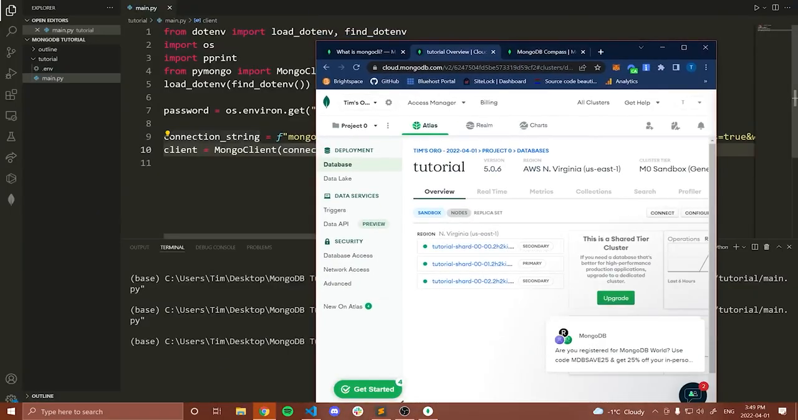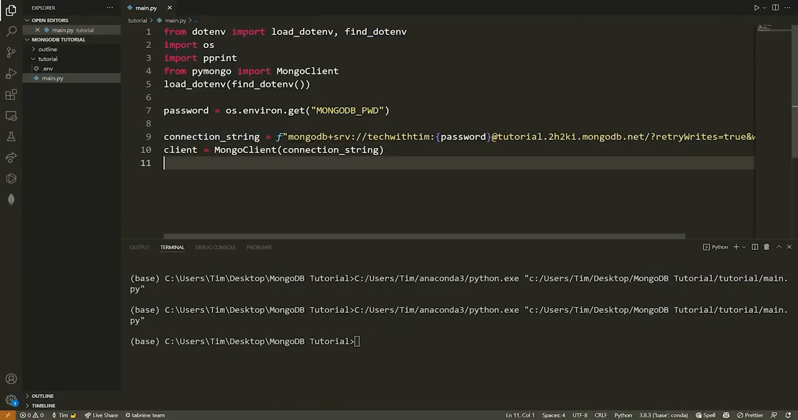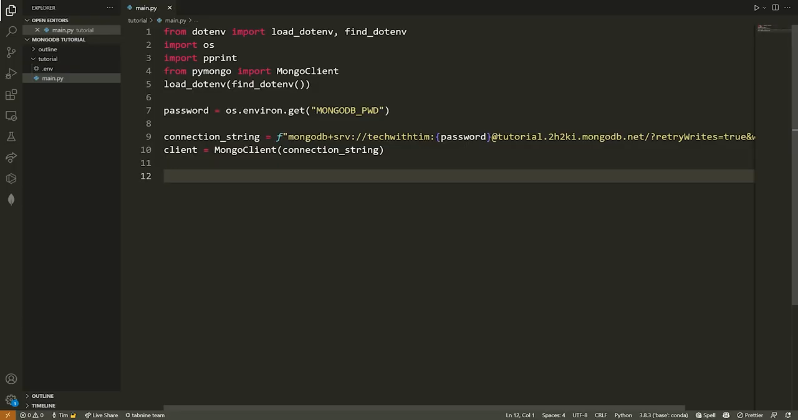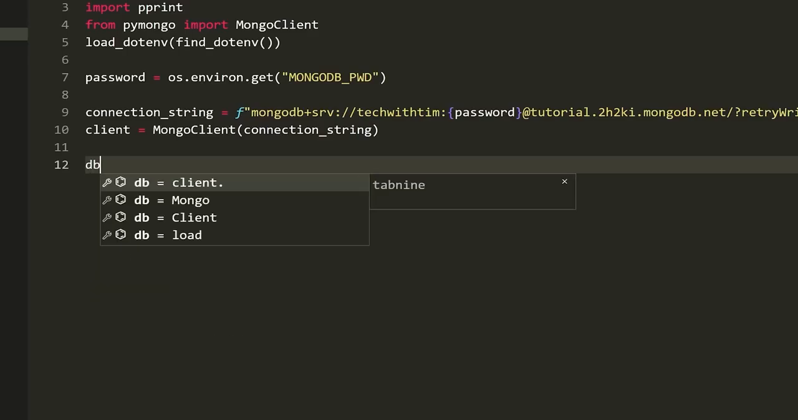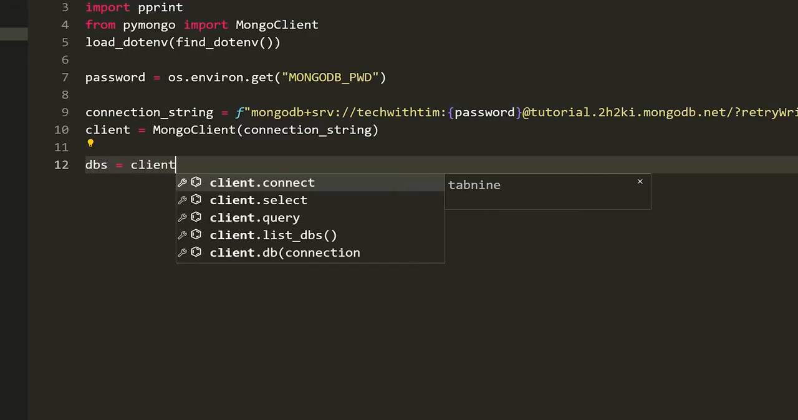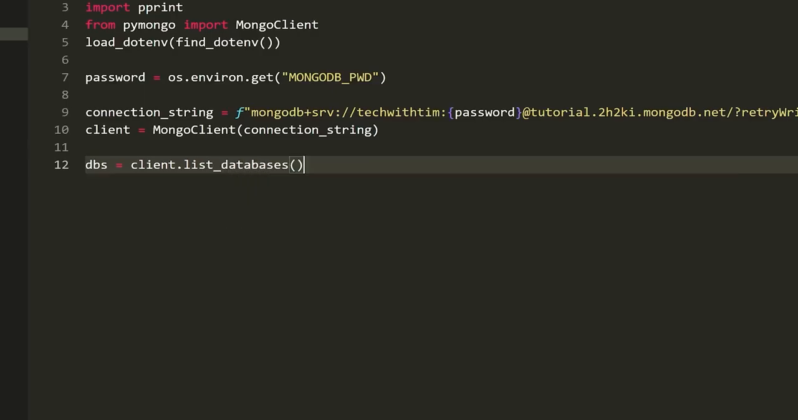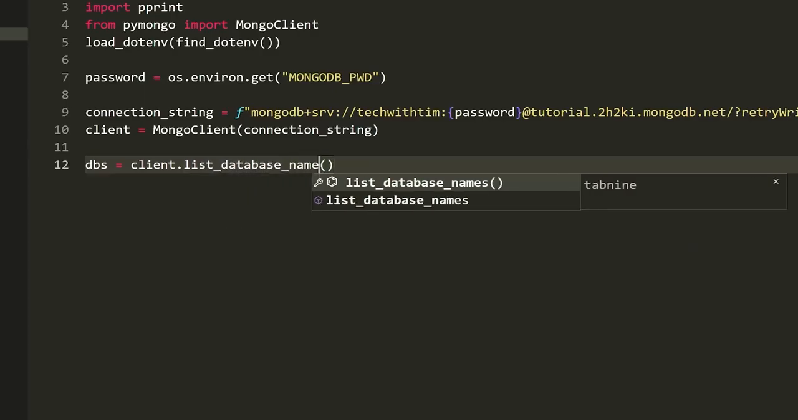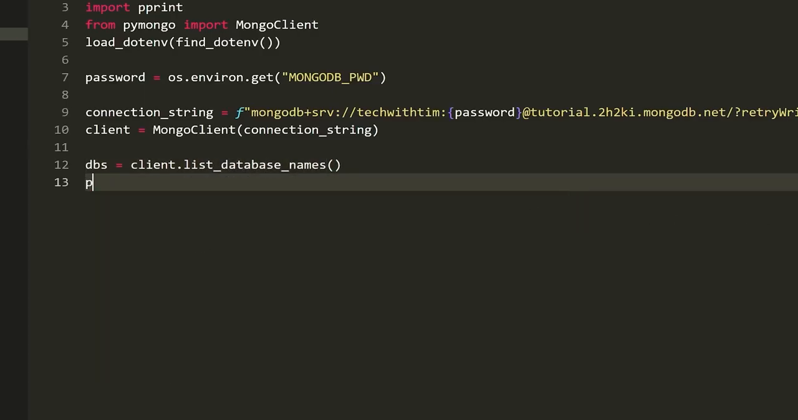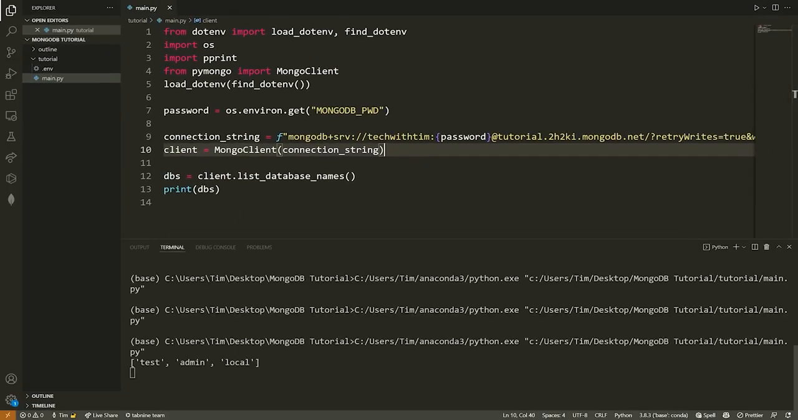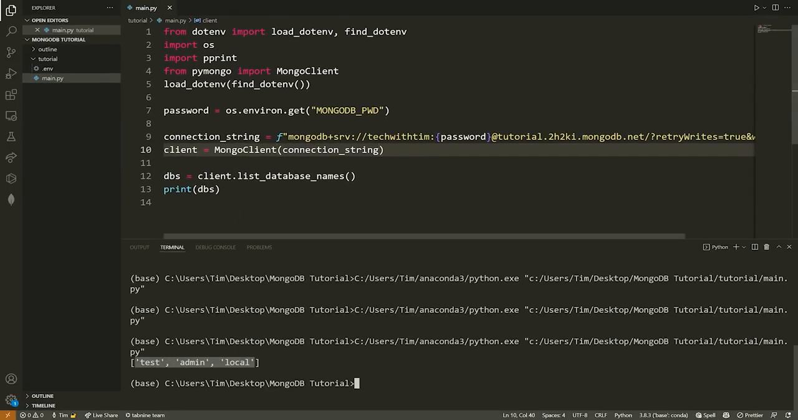All right, so now that we've done that, let's simply see if we can view some information about our database from our code, and then I will talk to you about the MongoDB document model and how it's different than SQL. So for now, what we can do is say that our databases, so dbs, is equal to, and then we can use our client, and we can use the method list database names, like that. So for now, let's just print this out. We'll print out the dbs and let's see what we get. And notice here we have 3 databases: test, admin, and local.